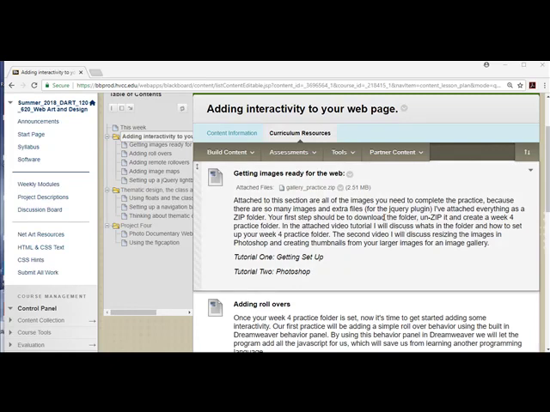Okay, so we are in week 4, and this week we are going to be adding a lot of interactivity to our site. The first step you want to do is go through getting images ready for the web. In this section, I'm going to talk about downsizing images in Photoshop, creating thumbnails, and also, before we even get to that, just looking at the folder structure that I have set up for you in this zip.